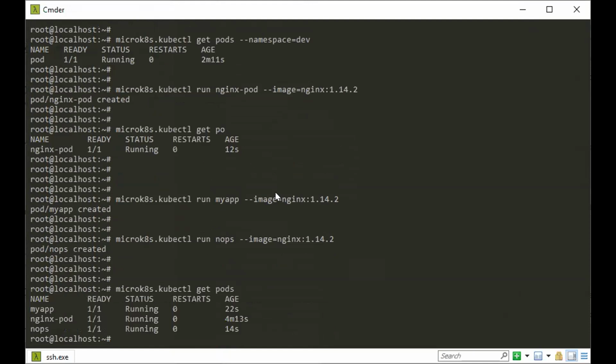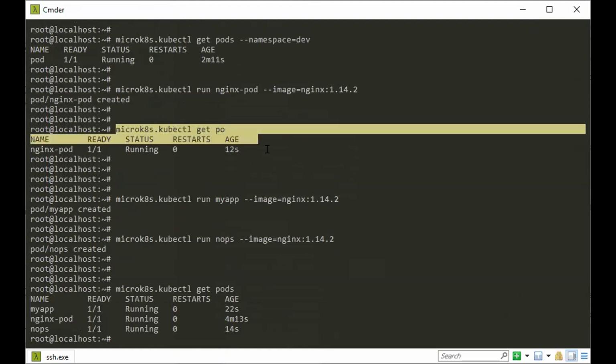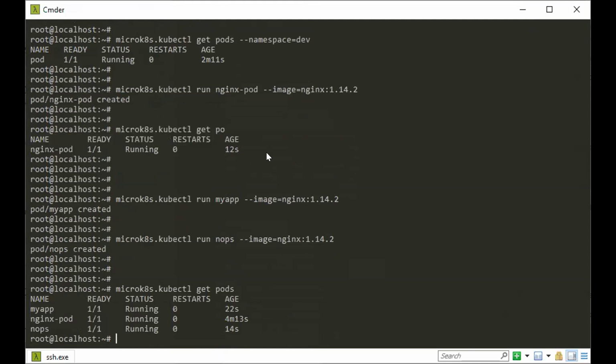And then there are shortcuts. If you look very well, you can see I'm using a shortcut here. So you don't really have to say get pods. You can say get PO. It's still the same thing as pods. Same for the namespace, you can say get NS. These are just shortcut commands that can make you get around a bit easier and faster.